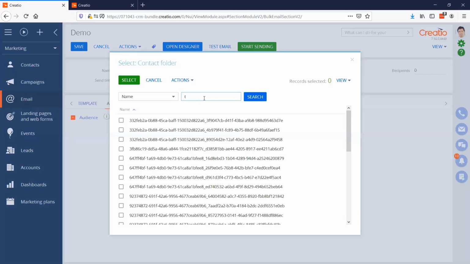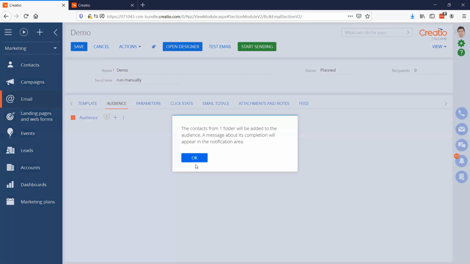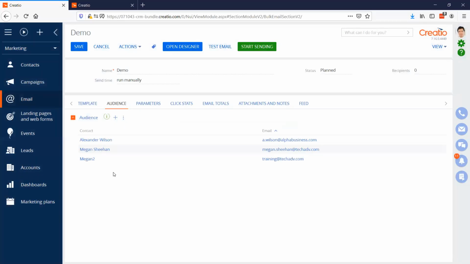So I can come in here and find my test folder, for example, and bring those 3 people from my test folder into my email audience. I can add multiple folders, so depending on how I've defined those groups, I don't have to just add one. If I want to send to 3 or 4 different subgroups, I don't have to put them all into one folder first. I can add all 3 folders into my audience. And I can also add individual people. So if there's some specific person I want to send to who maybe doesn't fit the criteria of my folder, I can add an individual person into my email audience.